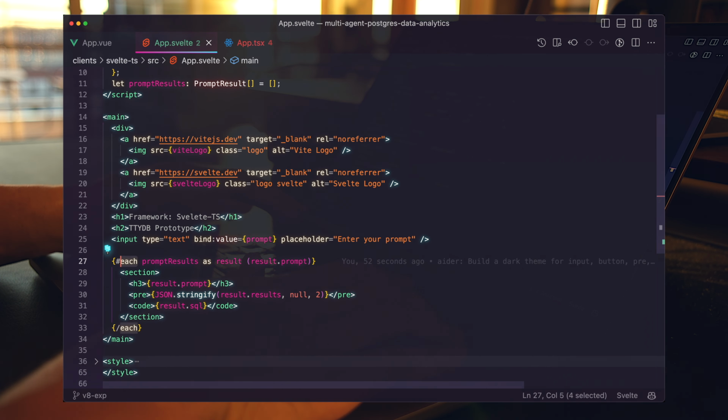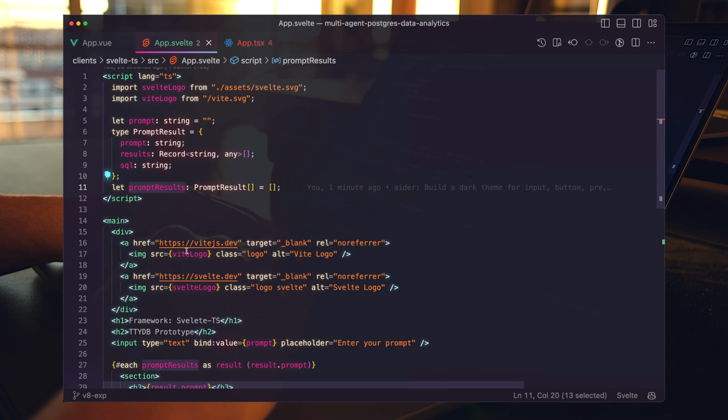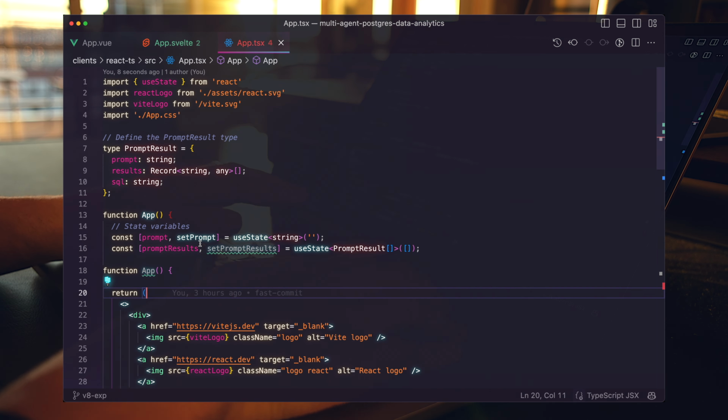We have this each block, which we can assume will loop over. Then we have this prompt as results, so lists and then iterative value. And then we can see that getting placed, and we have the prompt results, and then we have the type. So this looks really clean. It looks a lot like Vue. That's really awesome. Let's look at the React version.